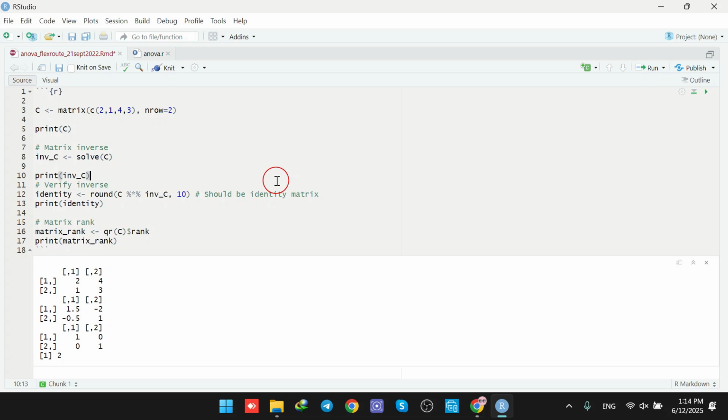So in this video, we learned about how to do some algebraic operations with our matrices. So we learned how to create a matrix, how to calculate its inverse, how to verify its inverse, and how to calculate the matrix rank.